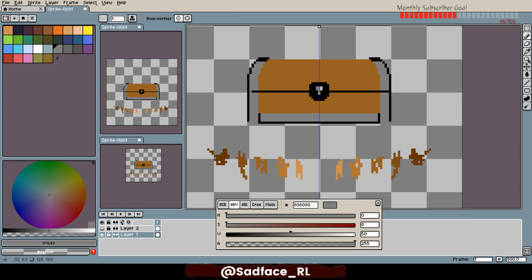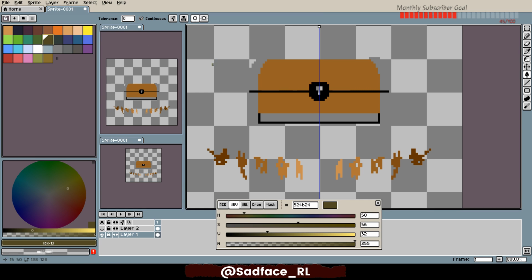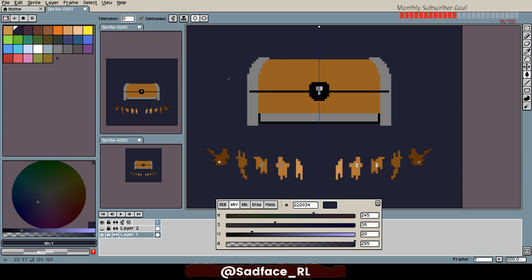We don't want that. Can't find my keybind there. I'm just gonna throw up a background as well because it's getting hard to see. There we go.